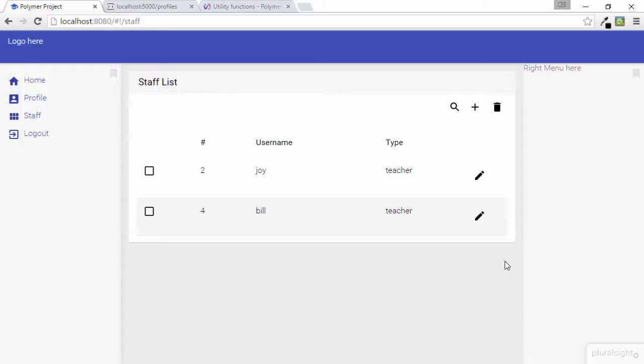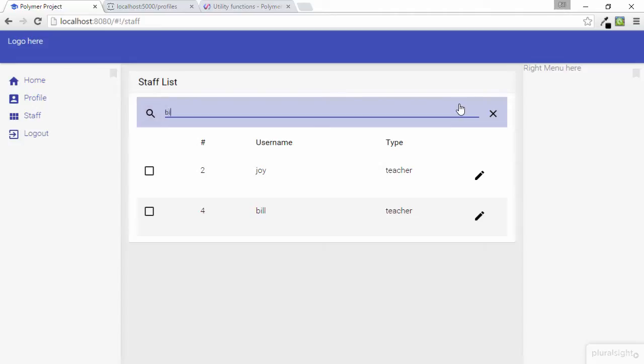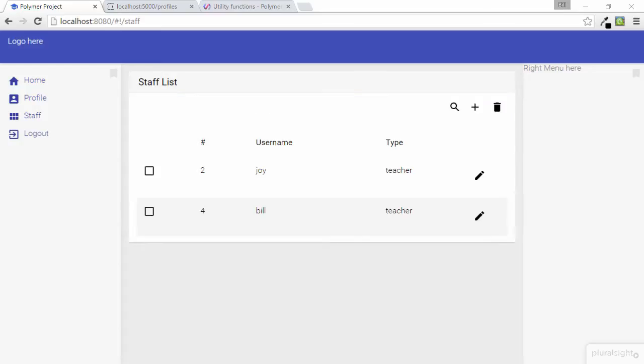Time to see if everything's okay. I'll refresh the page and click on the search button. Let us add Bill and click enter. You can see the filtered list. If I add Joy and click enter, the members with username Joy appear. Once we click on the X button, the search form closes and our list refreshes with no parameters as expected.